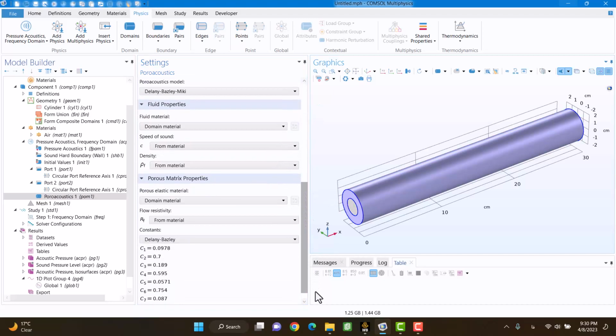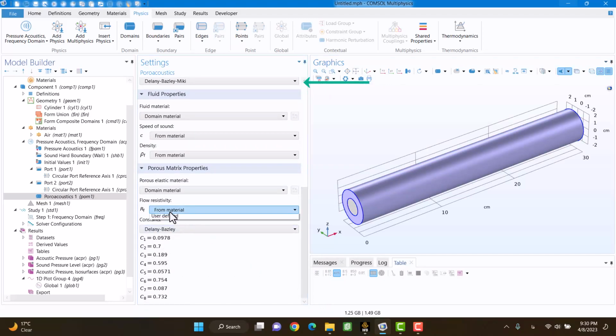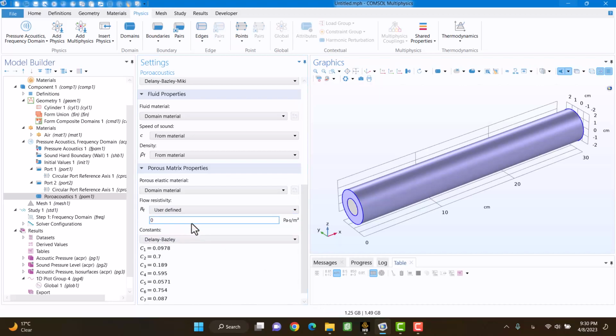Poroacoustic model is Delany-Bazley-Miki by default. You can change the model according to your needs. Flow resistivity is available in many catalogs and Delany-Bazley-Miki model only needs this parameter. I'm going to enter 7000 in flow resistivity and click on Compute.